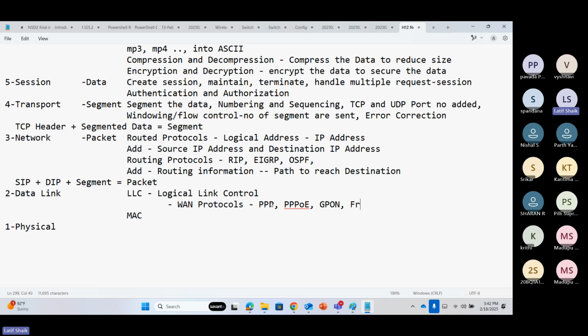Also frame relay, DSL, ADSL. MPLS. This is a new technology, not a new one, guys. It is a 10 years back technology only. But this is currently used internet technology, I mean WAN technology, MPLS.